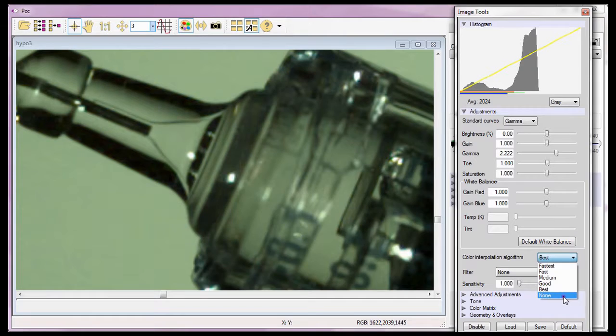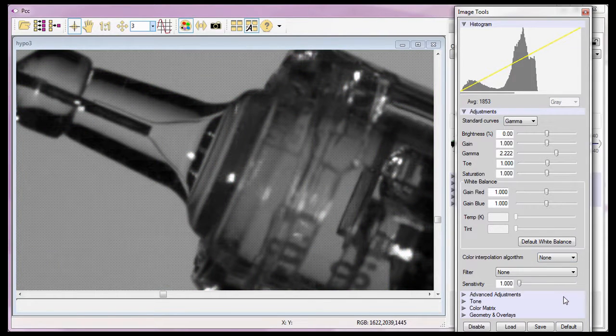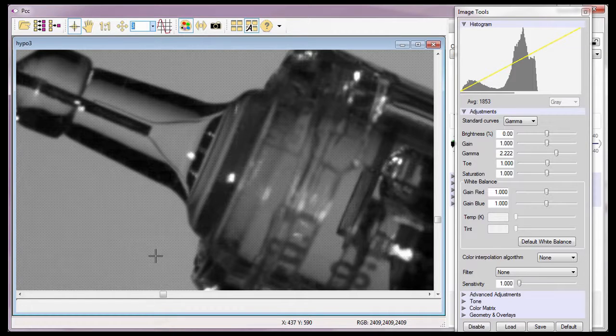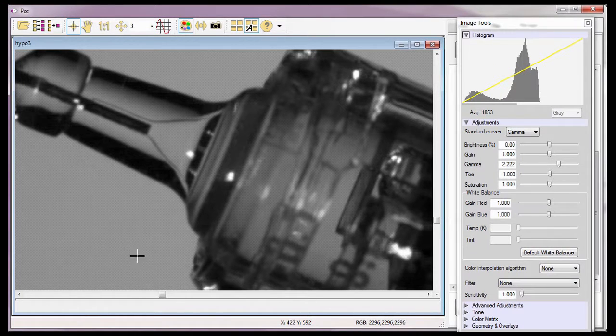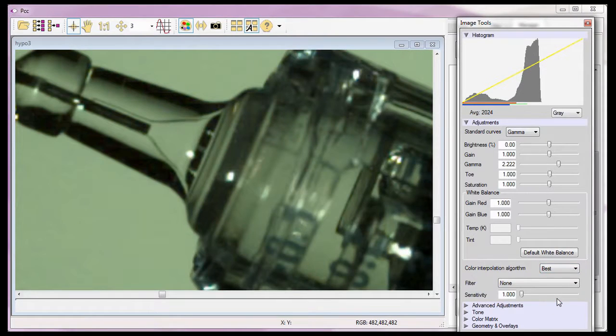If I select none, notice all color has been removed from the images. And if you look closely, you can see what looks like you're seeing the images through a screen door. The screen door effect is the color filter array used to determine colors. Okay, with all that being said, I'm going to set this option to best.